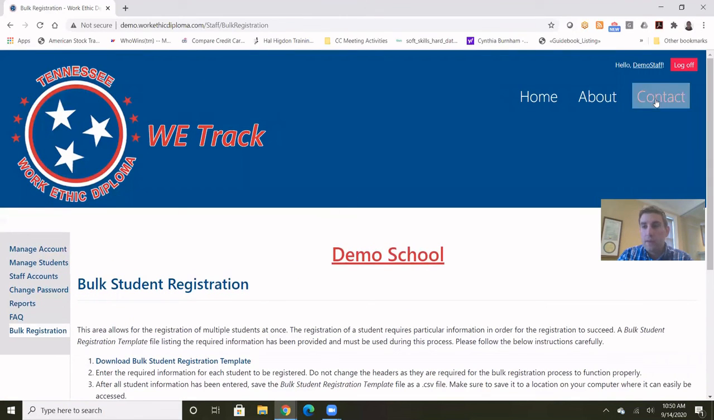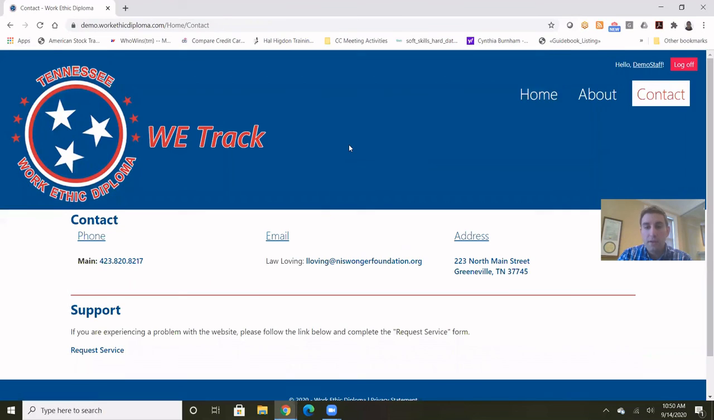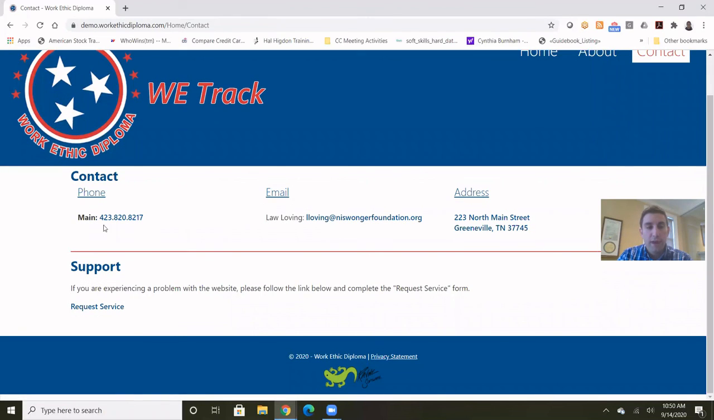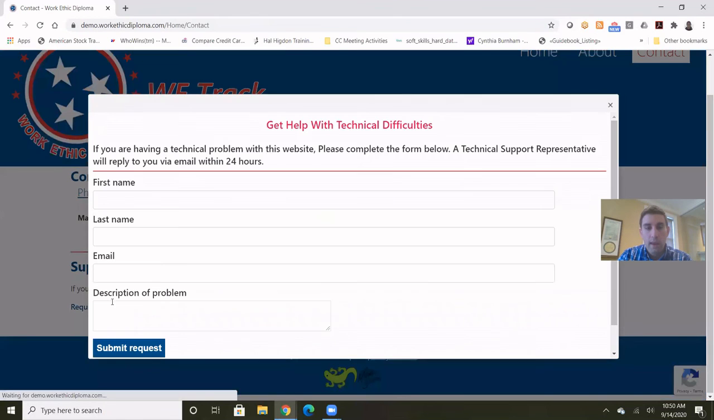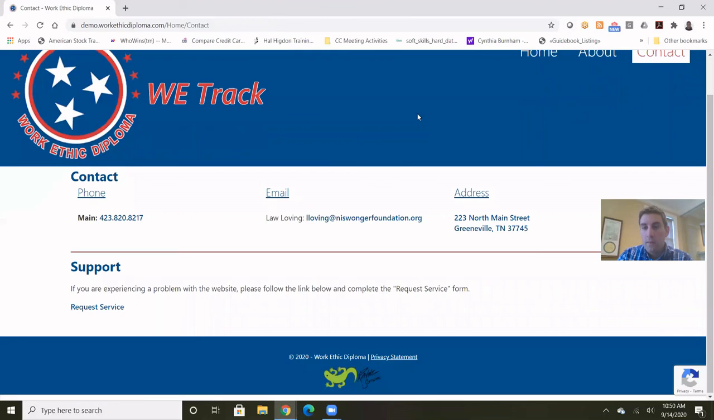I do want to point out, of course, that if you go to the contact page, as I've said several times, you can find my contact information here. You can send me an email at any point in time. If you notice anything wrong with the site or anything that you're having trouble with, you can also click the request service button and fill out these options here. And that will come to both myself and our IT team so that whoever needs to get on this the quickest can do that. We do provide support. So if at any point you have questions or issues, don't hesitate to reach out.